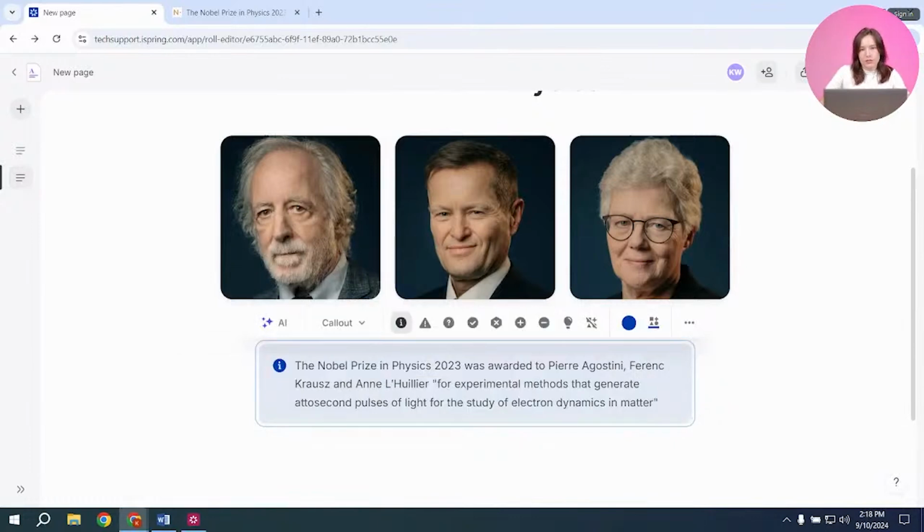So as you can see, it's also a great way to highlight the important information. The callout has a background and an icon that marks the type of text. So here we have an info icon, but you can always change the icon here. And you can also change the colors. Let me change the colors of the background and the icon to yellow.